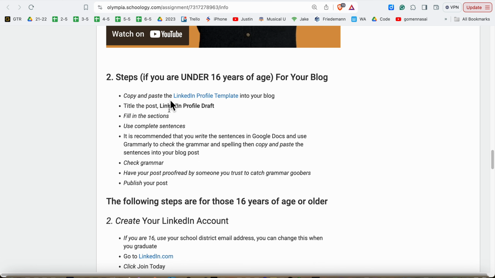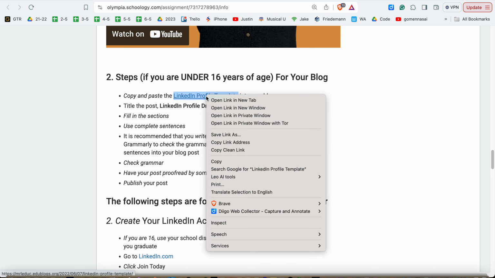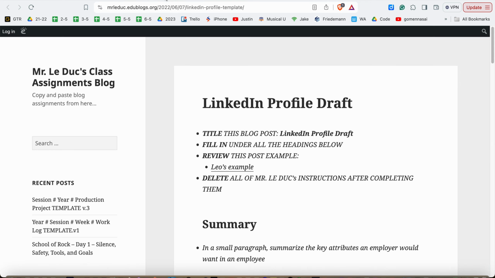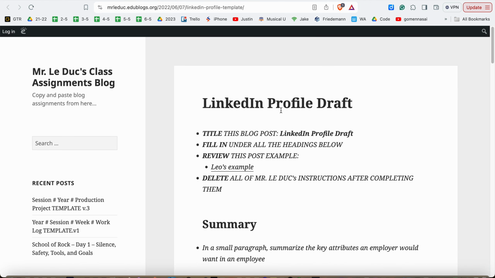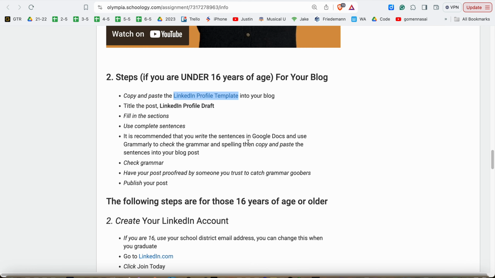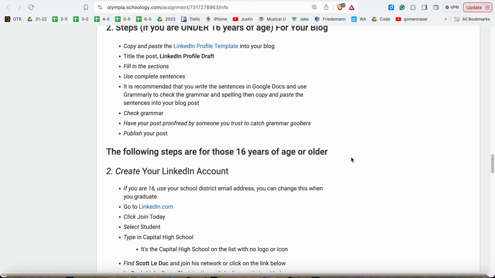So if you're under 16, you're going to copy this template into your blog, and the template simply looks like this. Copy and paste this in there, okay? And name it LinkedIn profile draft so that it's really obvious that it's a draft because the real one will be in LinkedIn, okay? And follow these directions. Very similar to writing the recommendation. Just make sure grammar and spelling are accurate and that you filled in the complete sections.